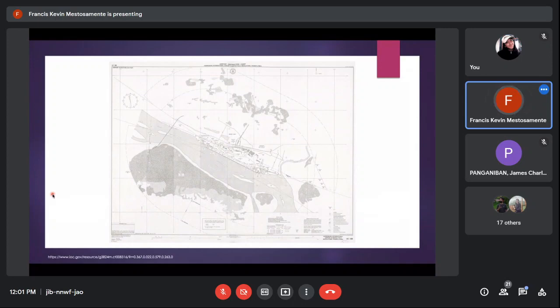obstacle chart. This is from Pennsylvania, Middletown Airport. Here you could see, hold on, someone is entering the class.